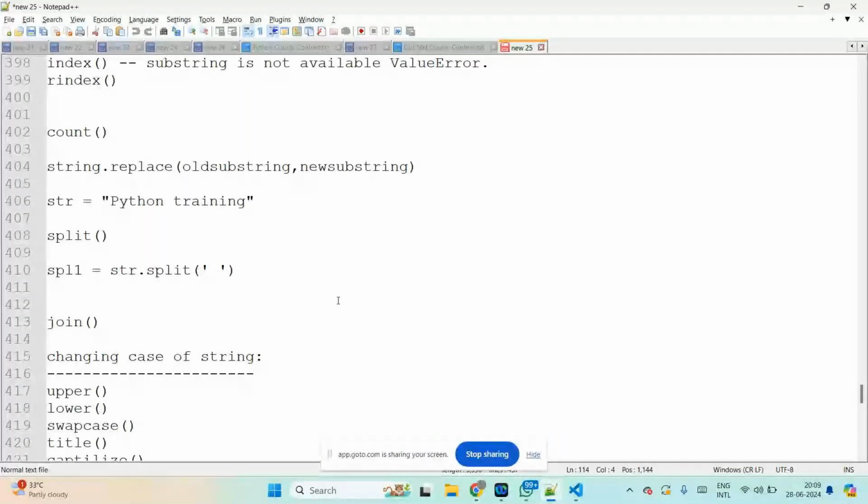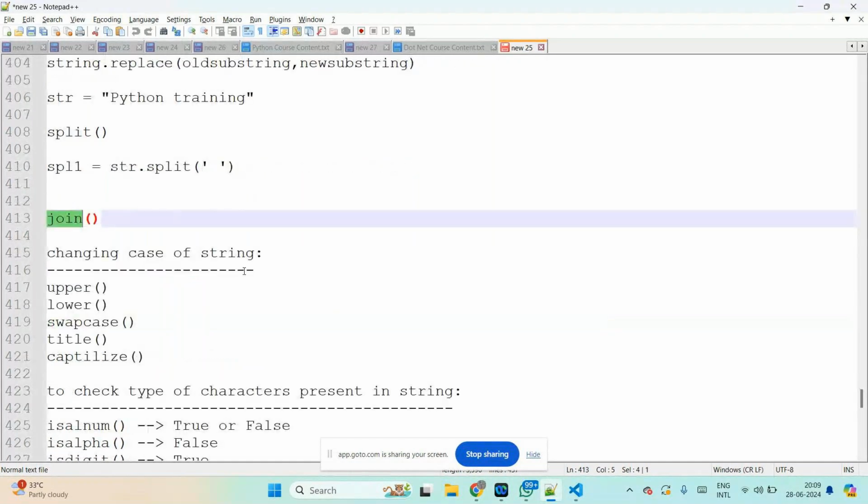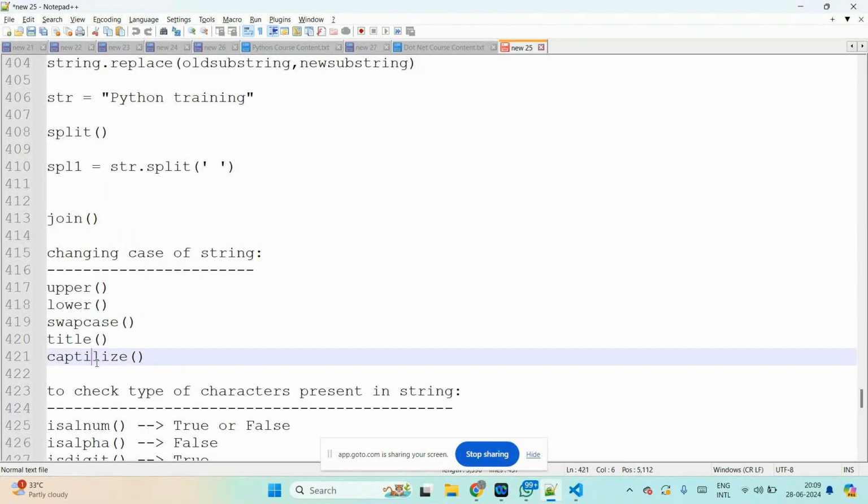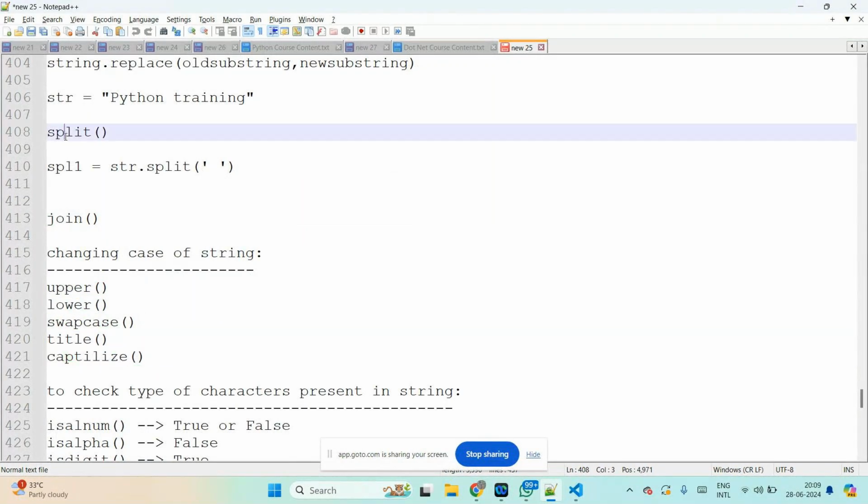So last class, what did we discuss? We discussed the split function and the join function, and changing the case of the string by using upper, lower, swapcase, title, capitalize, right? So what is split? By using the split function, we will split the string into different parts.